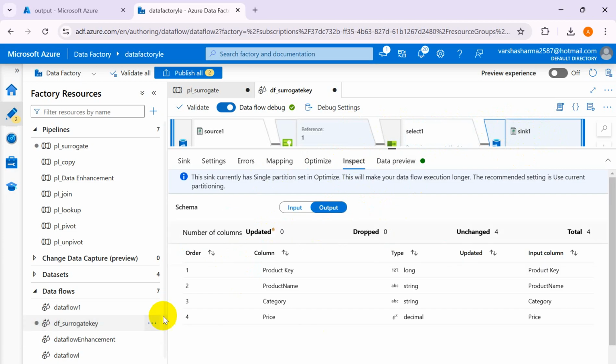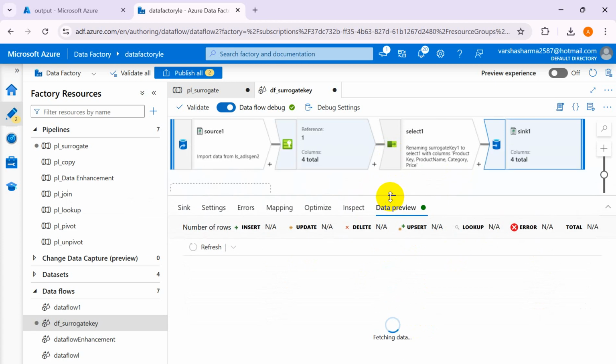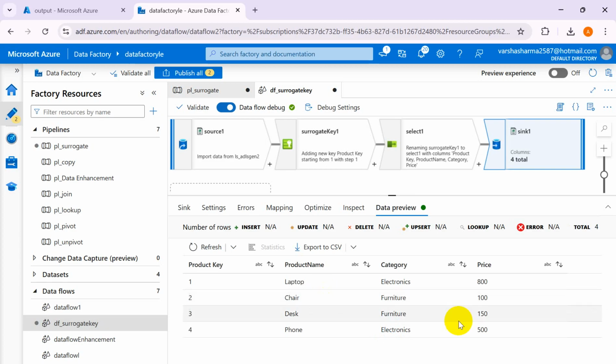Inspect will give you the information regarding the columns. What is the first column? Product key is the first column, right? And we have product name, a category, and we have a decimal data type for prices, right? We can go and once again see the data, what it is going to generate. Okay, so you can see that the same dataset is available.